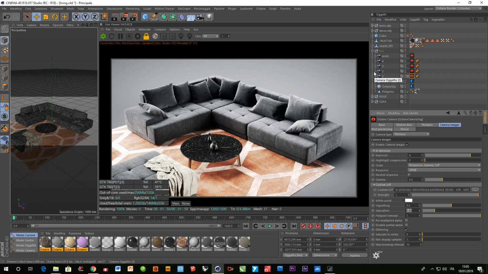Today I want to show you how to use the LUT files I have created, which you can download from c4dzone.com or from the link in the video description. So let's have a look at what happens in this scene. This is an open scene.